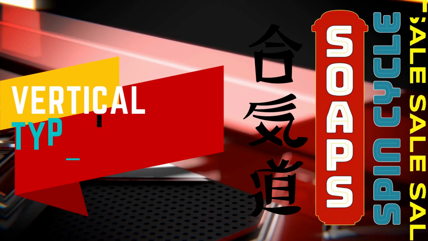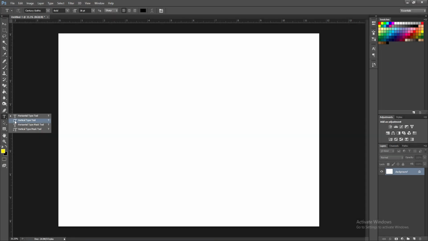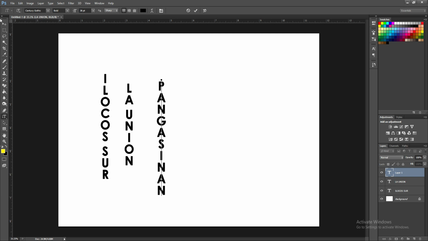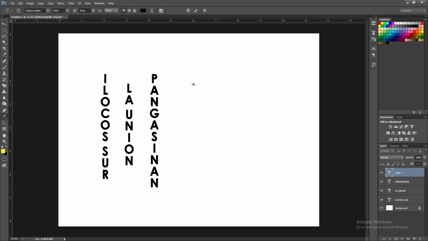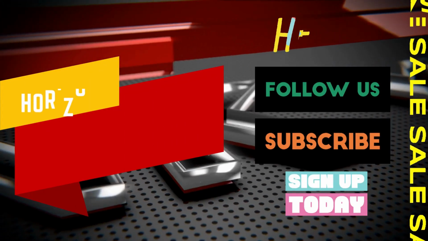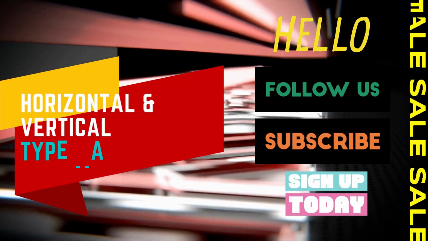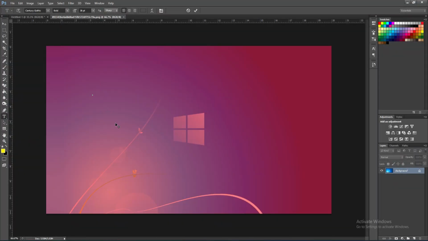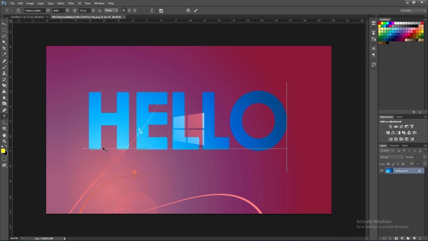Vertical type tool enables the tool to create vertical text top to bottom. It is useful to write in Oriental languages like Japanese or Chinese, or if you want to experiment with typographic design. Horizontal and vertical type mask tool. It creates a quick mask using the type shape as a selection.